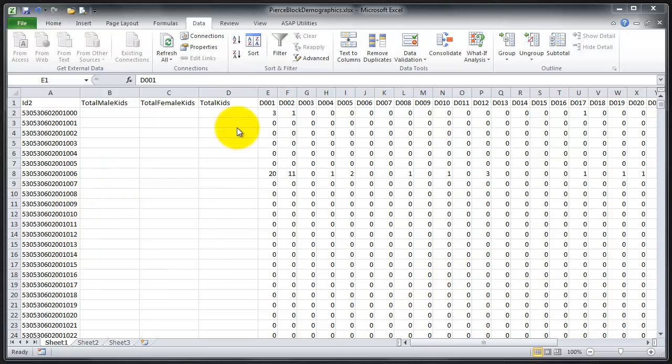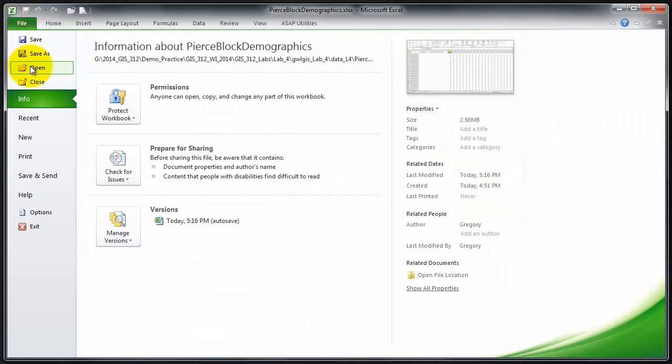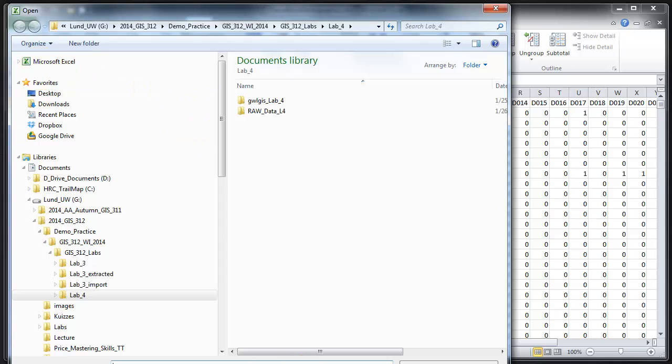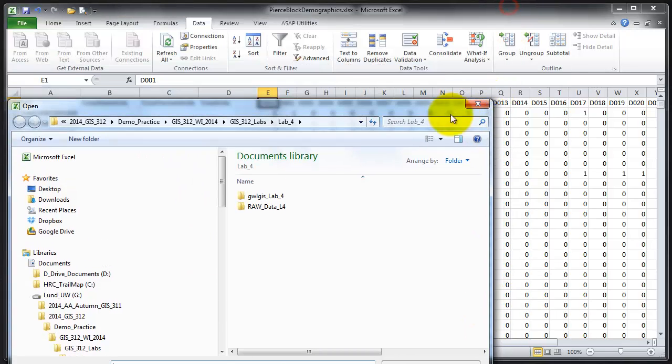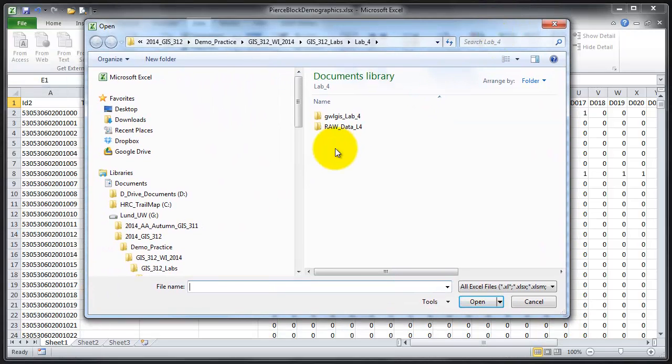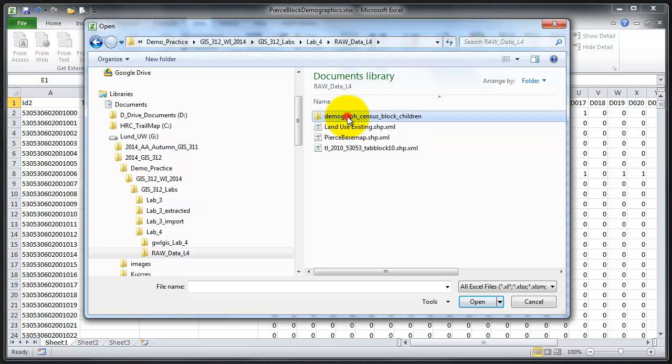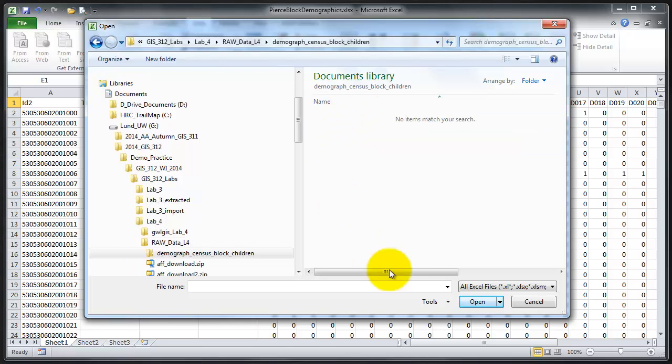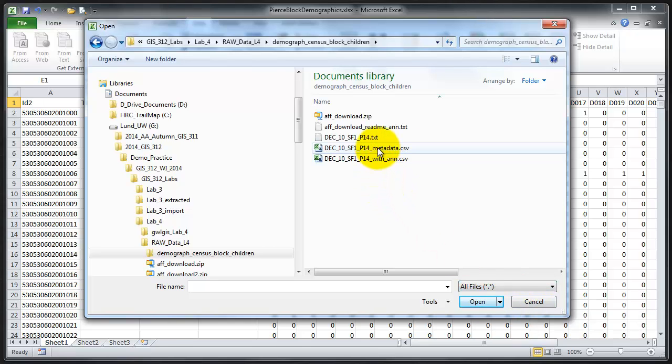To do so, I'm going to open another document, File, Open. Since I'm not using this data in terms of bringing it into Arc, I'm just going to go to the raw data, find my demographic block children, change this to all files, and then open up the metadata.